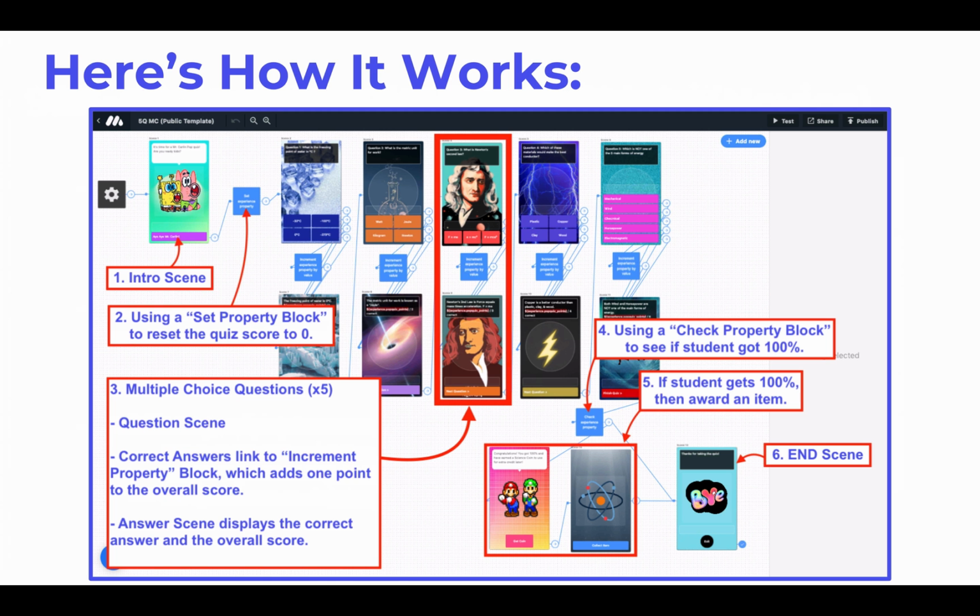So now let's take a quick look at the entire experience build. I've annotated it so you can get a better idea of the thought process behind building this experience. We first start off with an intro scene. This is very similar to all the experiences we've seen so far, and we like to make use of that character scene to orient people to the Metaverse experience. Next, we're using a property block. Now in this experience, the teacher used property blocks to track a score within this 5-question multiple choice quiz.